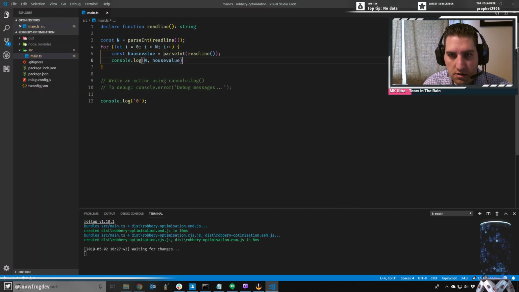Parse integers. N I is equal 0, I is smaller than n, I plus plus. That's very interesting. Oh, it's this here. Okay. All right, so how do we solve this? That is the question, isn't it?